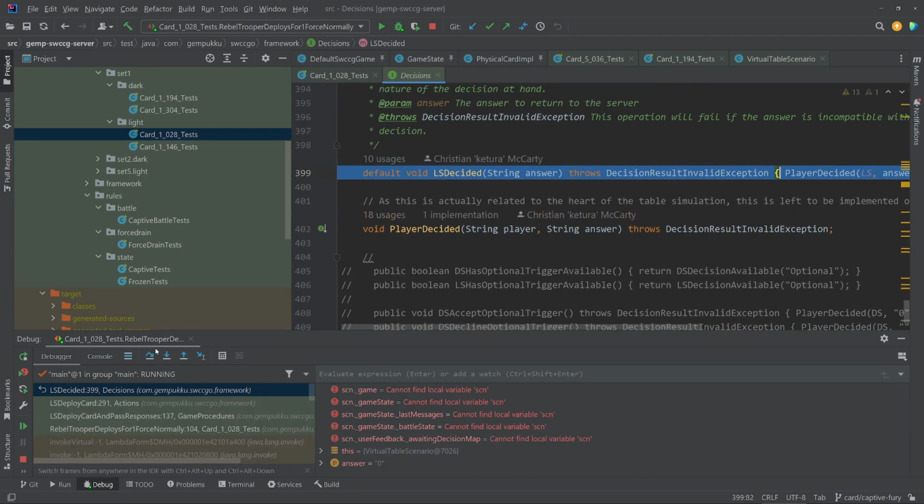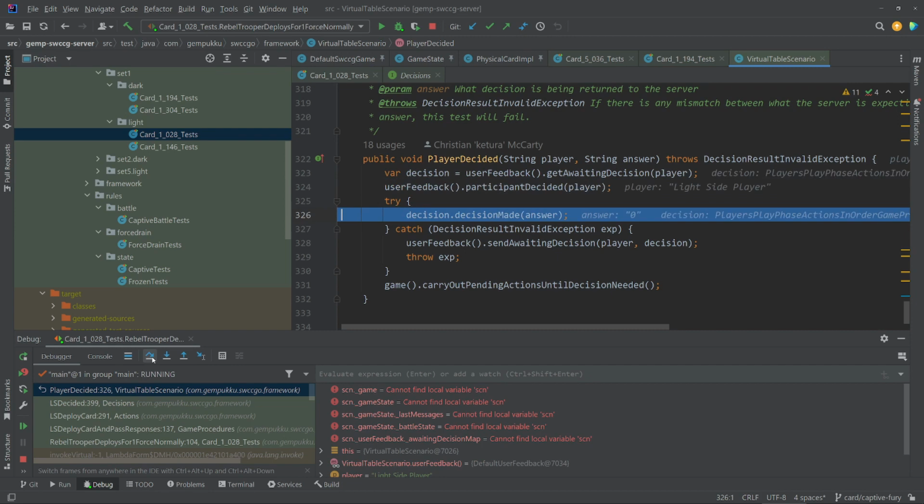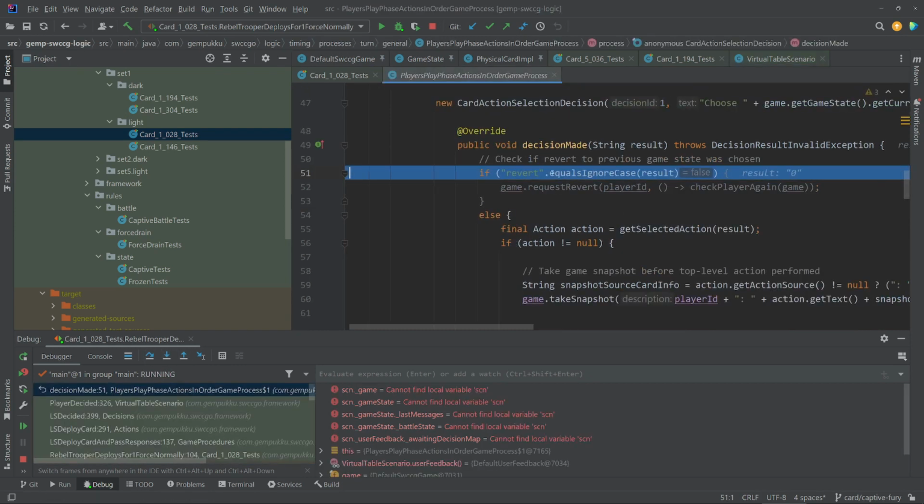This is going through all the different layers of the test rig itself, but now we're finally at the core here. So now we're going to be hopping back into the server at this point. We're going to be going to decision.decision made. And this has stepped into Gemp. We can now see this player's play actions in order game process that we have stepped into.